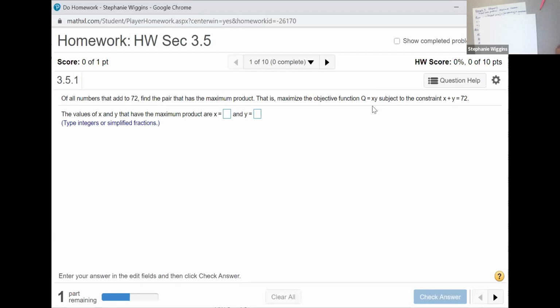So here's the function q equals x, y, and x plus y equals 72. Like I said, this has 2 variables in it, so I need to solve this and substitute it in here to cause my function to only have 1 variable. This is problem number 1 from your homework 3.5. And q equals x, y is called my objective function. Then the constraint is x plus y equals 72.